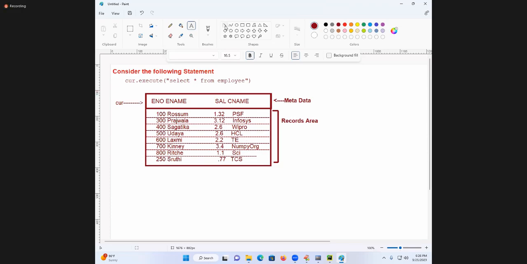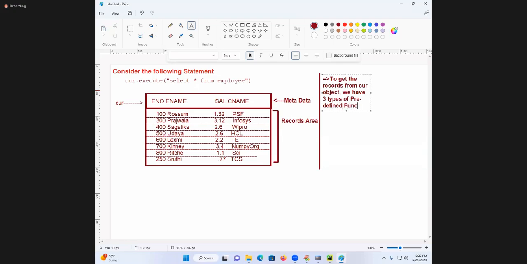Now I am writing one important description here. Try to follow this carefully. To get the records, from where? Cursor object. We have three types of predefined functions. What are the predefined functions available in the cursor object? We have three predefined functions in the cursor object.